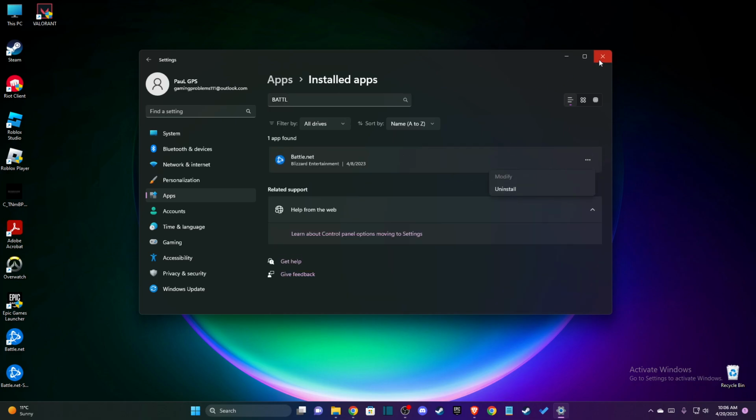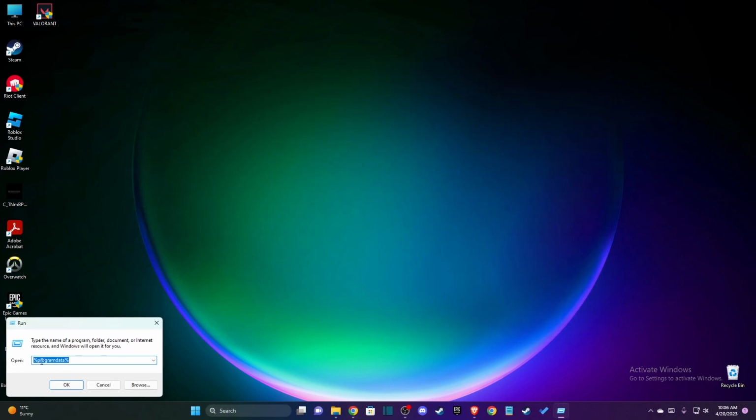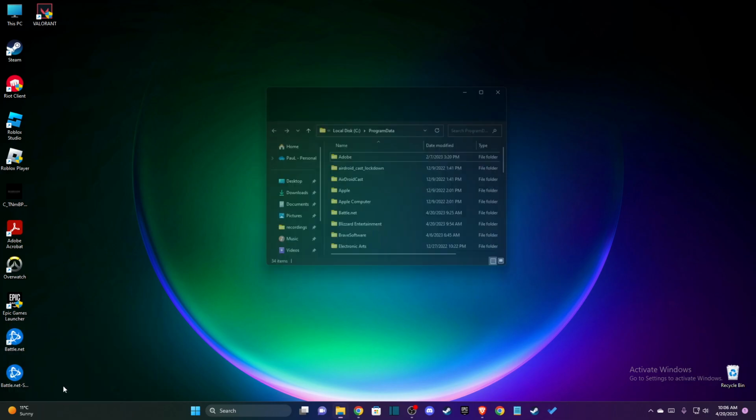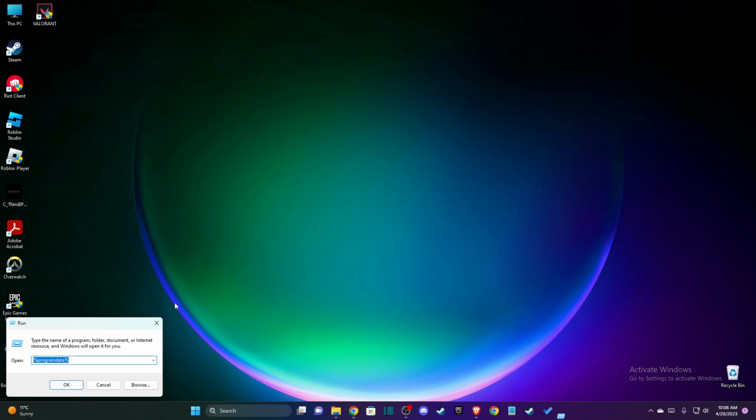And after you do that, then you just need to press Windows and I key and then go to program data. And here, make sure to delete these two folders here. And after you do so, then you need to go back on Windows and I key.